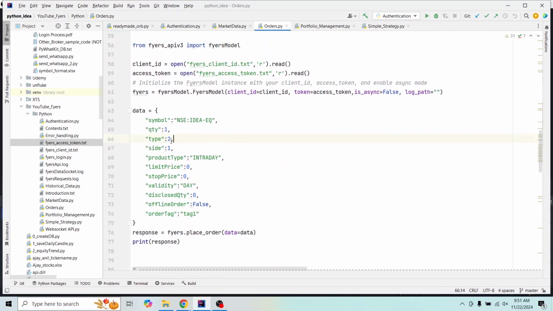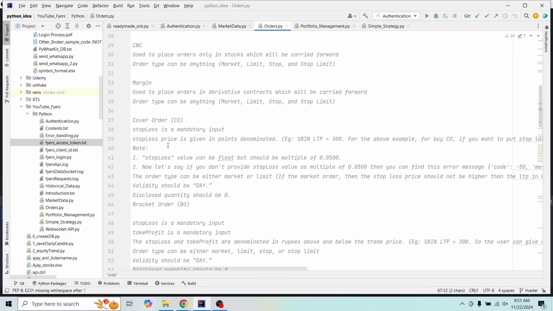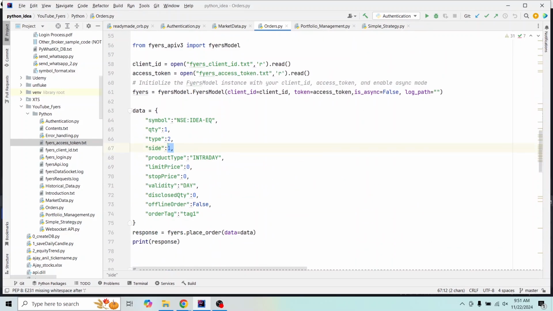So I put 2. Side means a buy or a sell. If I put a 1, it's buying. So let me just write it here: 1 means buy and -1 means sell. So let's buy it first. I'm doing it on intraday. Again, we have the option of putting cash and carry also, but let's try intraday first.